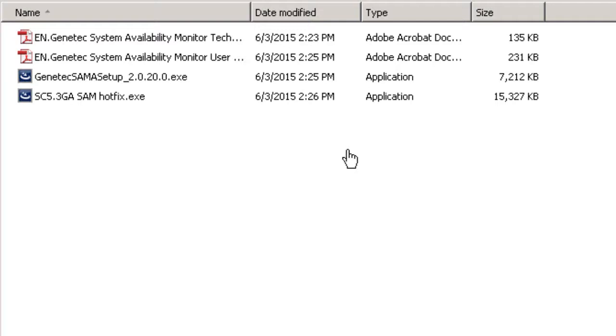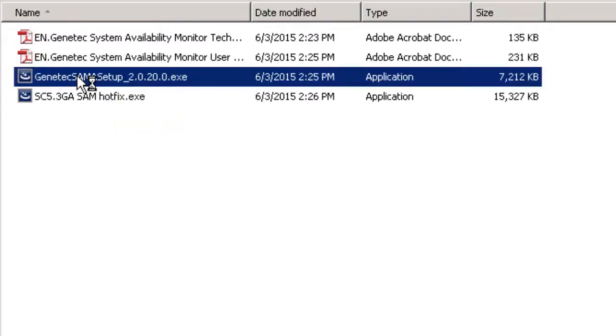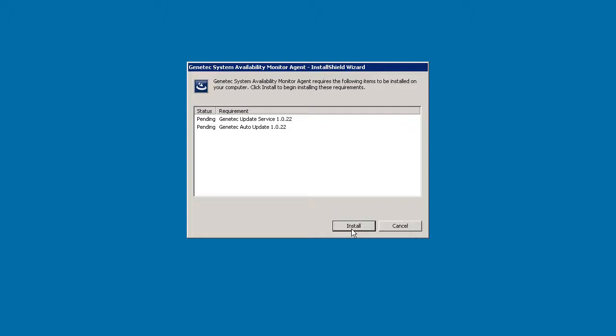To start the installation for any 5.3 system, go to the folder called Installation from the SAM software package. Run the Genetec SAMA setup executable file to start the installation.